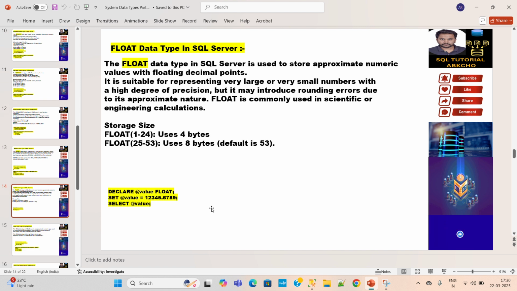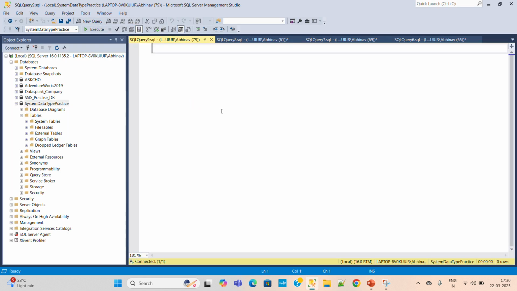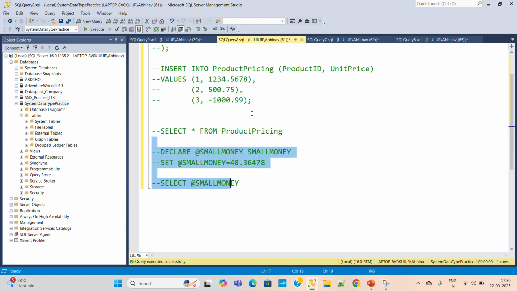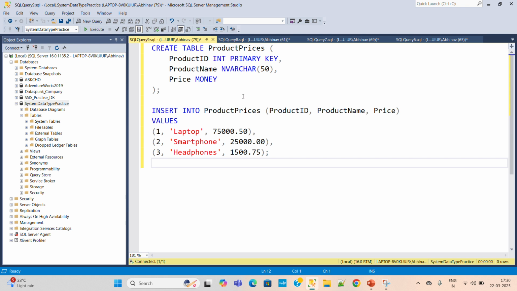Now we'll check for that money. Take this particular example, and we will try it in SSMS. Now open a new query window and paste this. Now create table product prices. Here the table name is different, and we have provided the product ID column, product name, and price, and the price will be our money data type. Now execute this to create the table, then insert the values.